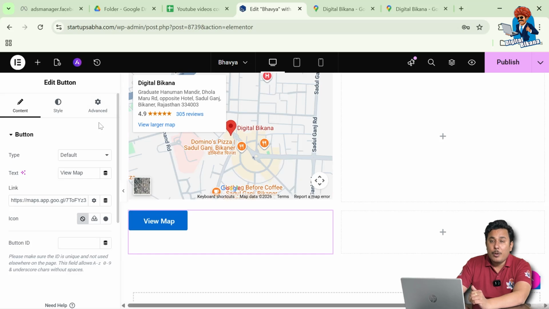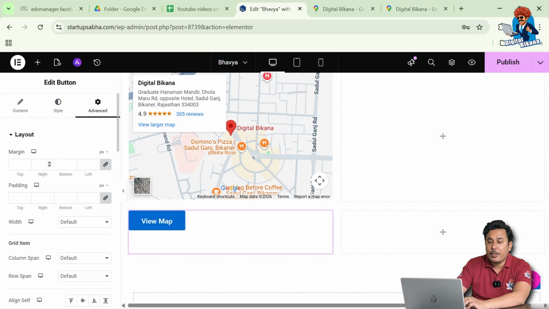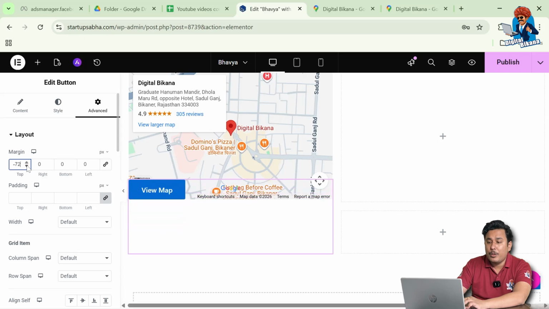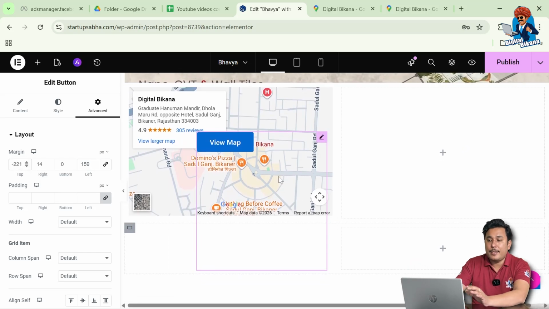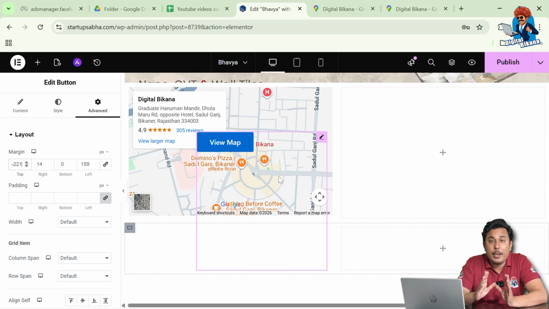So for moving the button over the map, you just need to go to the advanced setting in the left side toolbar, and here you can simply go to layout and then margin setting, and then delink the values, and then simply decrease the top. Okay, it's going above, done. Now I want to move it a little bit to the left side. Okay, done. Okay, so this is how you can add a button over the map in Elementor.